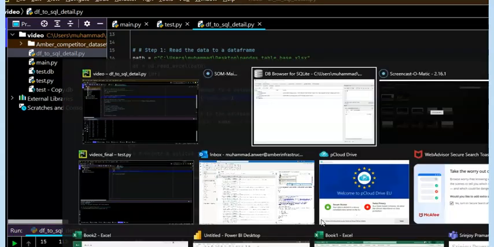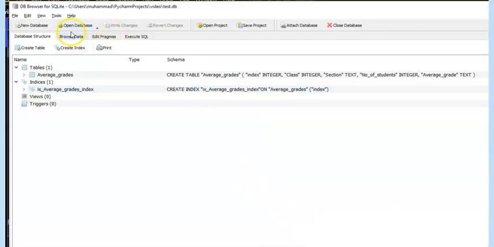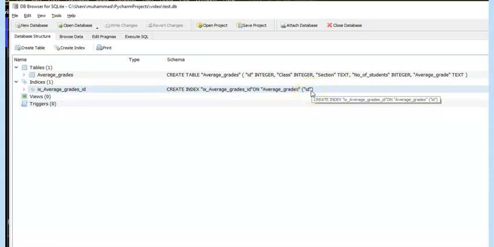Let's run our code and come back to it and see what happens. So we run our code, we go back into the database, we need to refresh the data, and you can see now it's moved to ID as the index rather than what we had before.